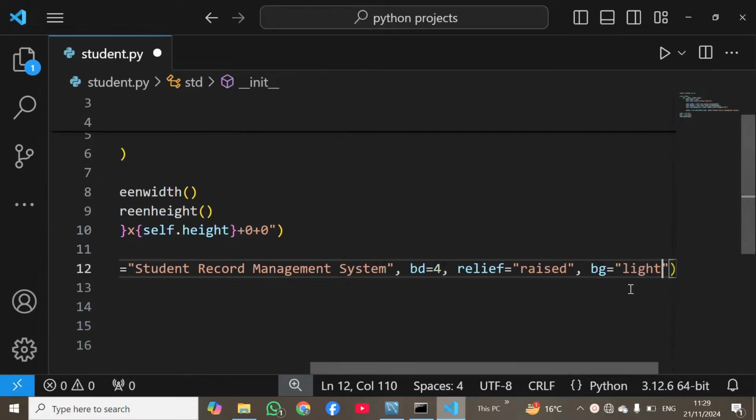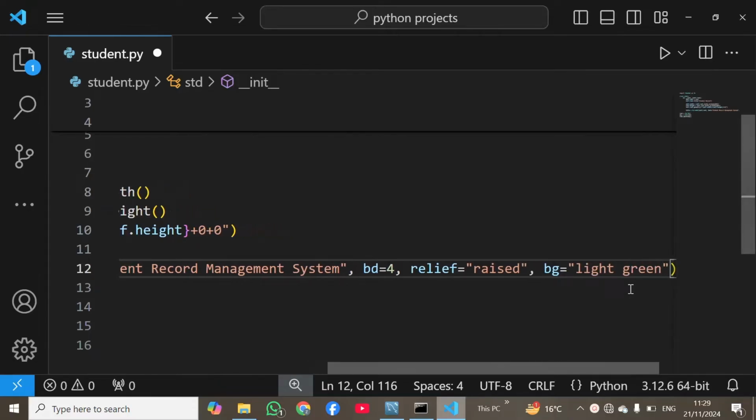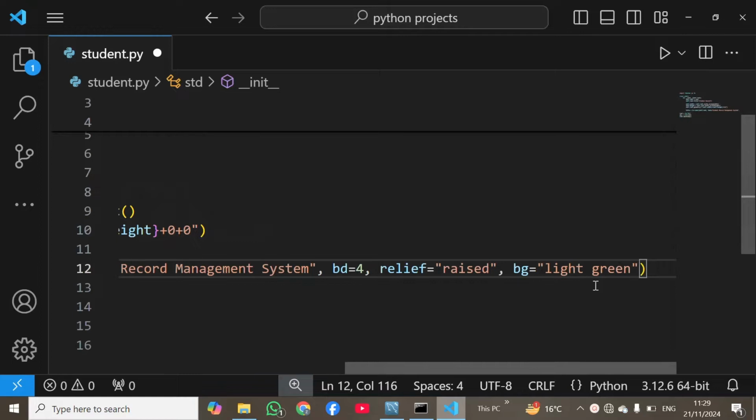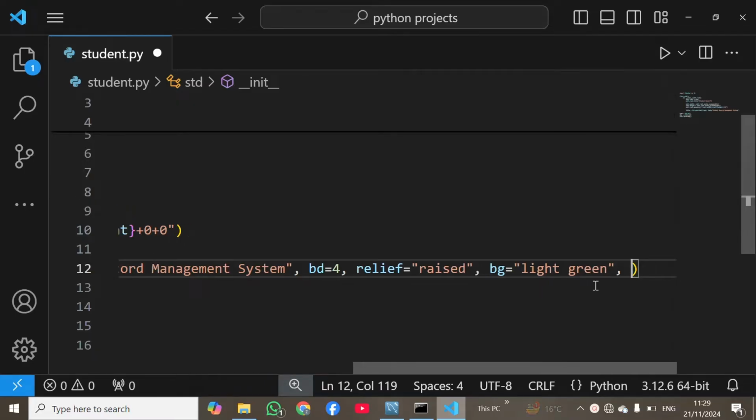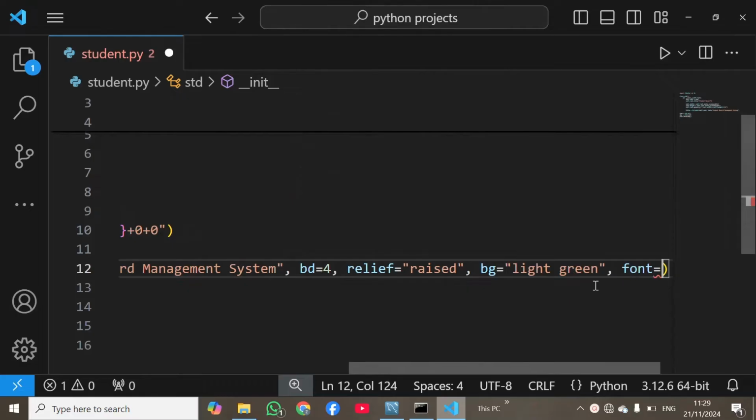So I will choose light green. Okay, so this is our background color, and now I have to set font style, font size, font value. For this I will use font property. Okay, and now I have to pass values.